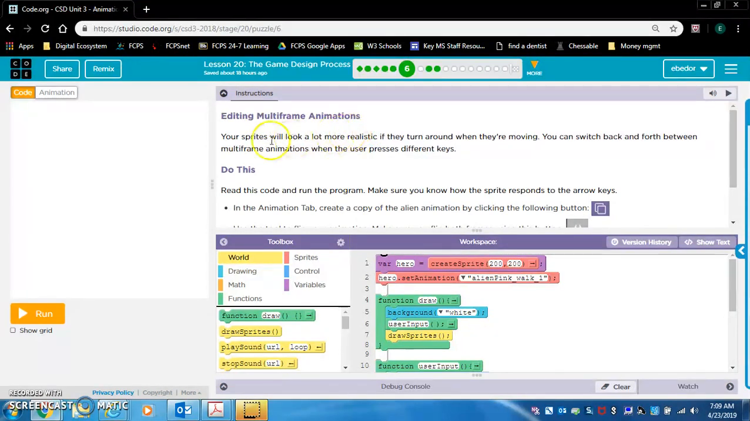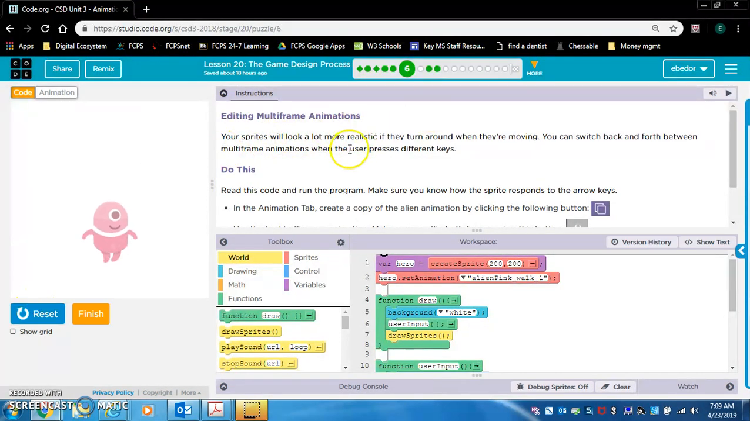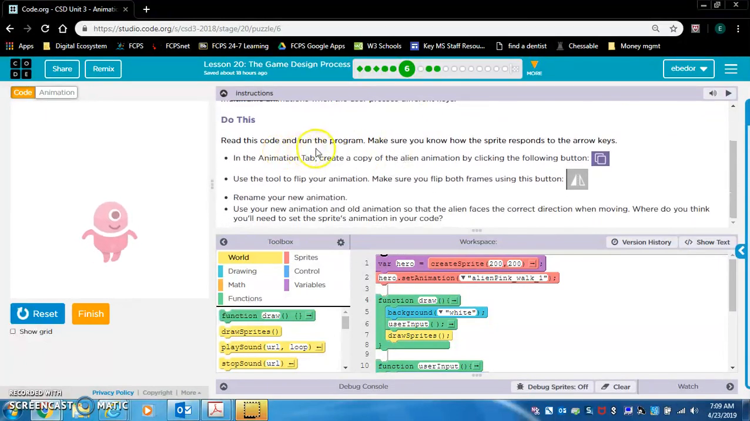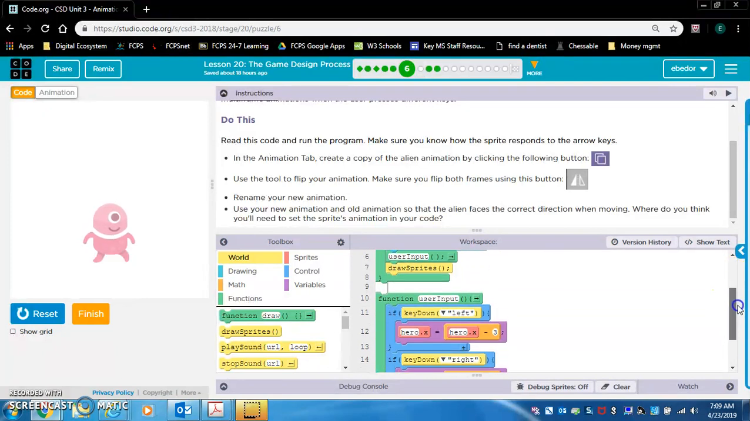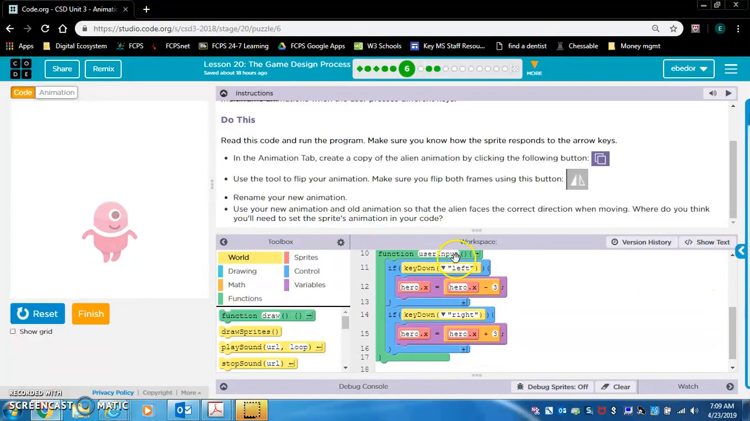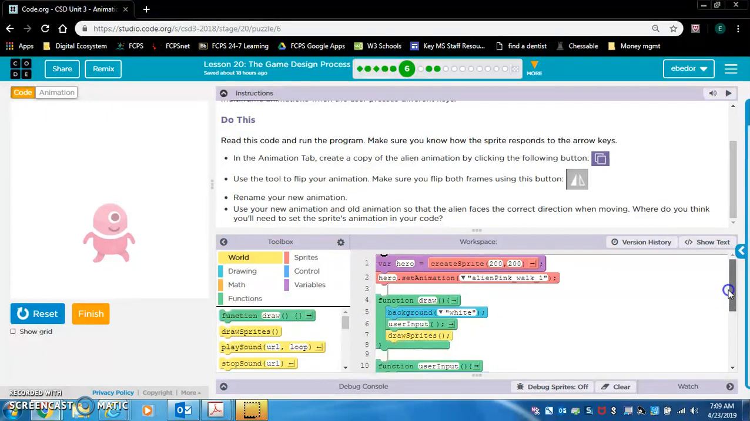Editing multi-frame animations. Your sprites will look a lot more realistic if they turn around when they are moving. You can switch back and forth between multi-frame animations when the user presses different keys. Do this. Read the code and run the program. Make sure you know how the sprite responds to the arrow keys. If you look, we have a left and a right. So they want the hero to go left when you press left and right when you press right. Why does it say hero? Okay, all right, hero, that's fine.